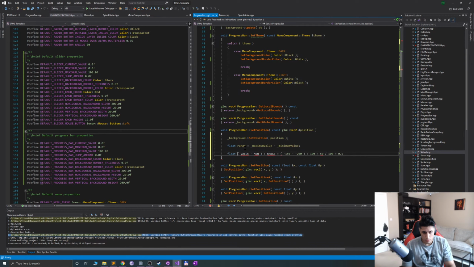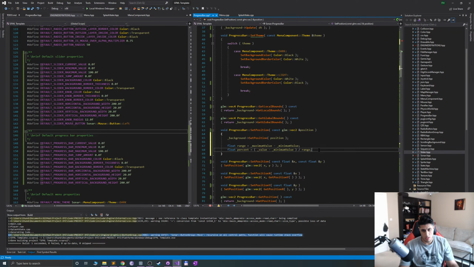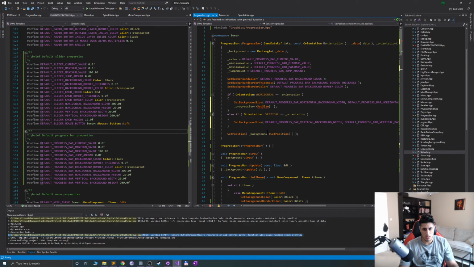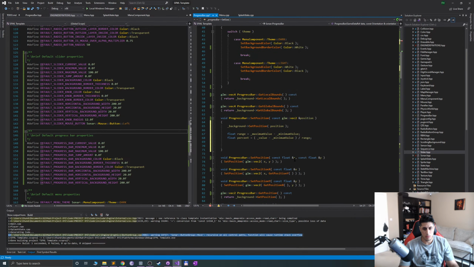We got float cent equals the value underscore value underscore minimum range. Okay, so now that we got the percent, now we can basically set size by default. I mean, really, I guess we should whack that in its own method.